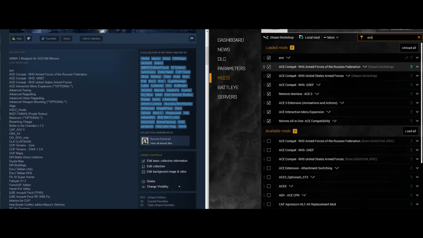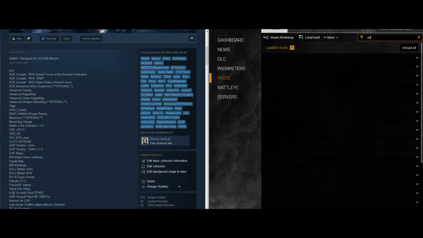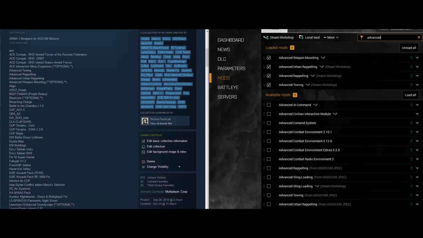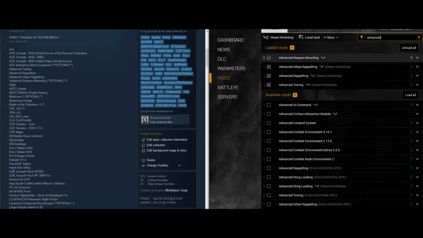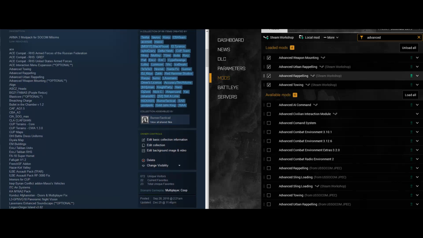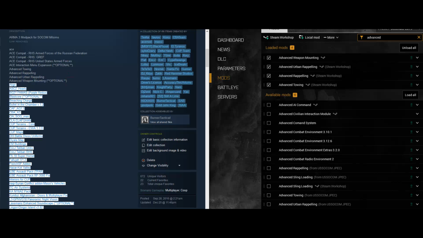Alright, the easiest way to do this is side by side here, and then you just start with ACE. So you're going to activate ACE, ACE compatibility, RHS, GREF, US Armed Forces. Then you go to Advanced. So you want to make sure you have advanced weapon mounting, urban repelling, advanced repelling, advanced towing. All right, and again, this one's optional.